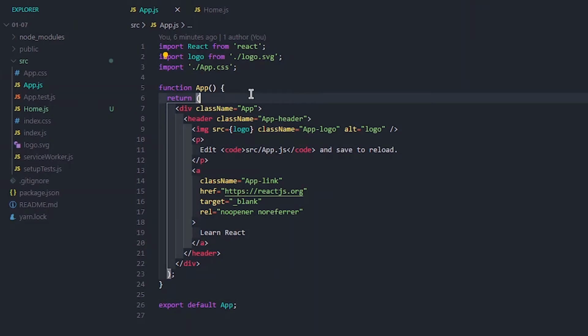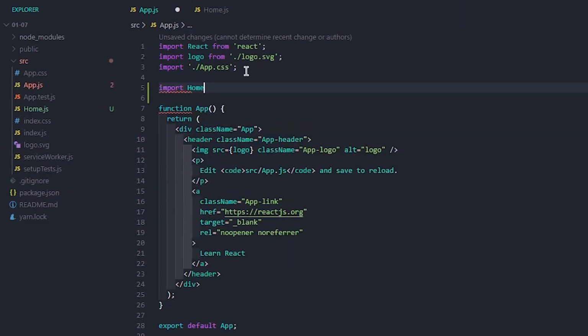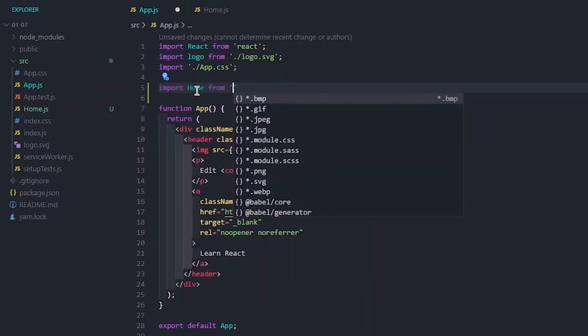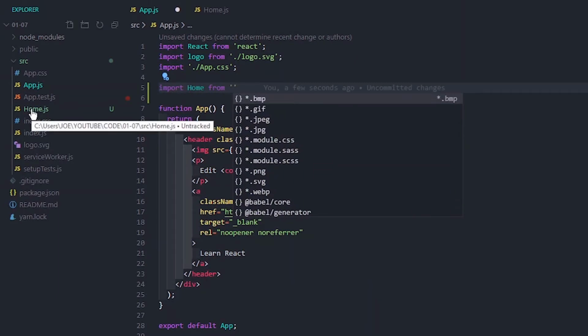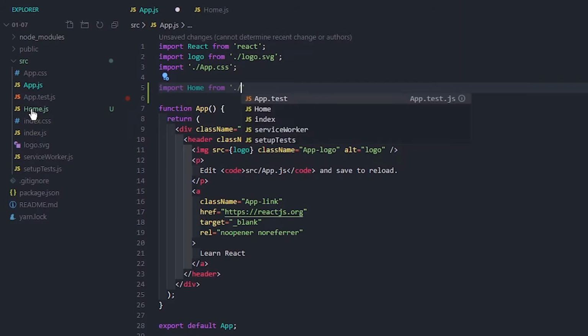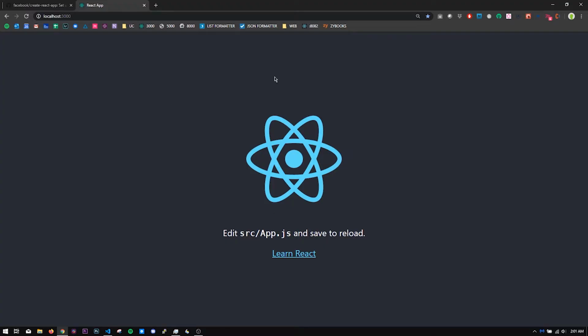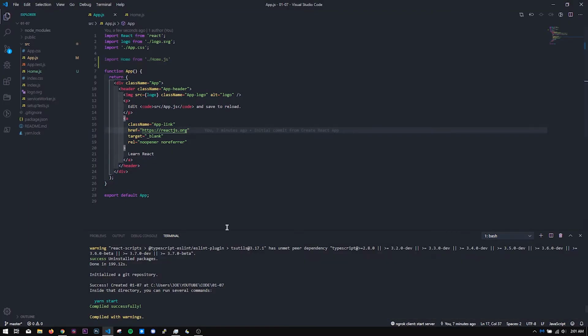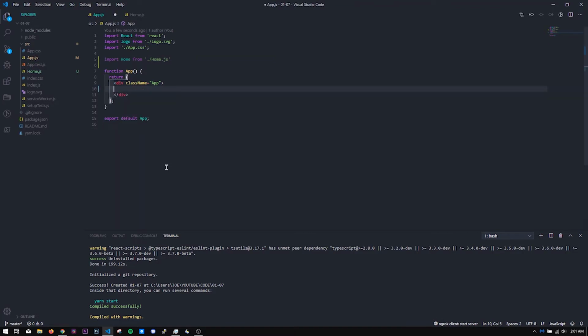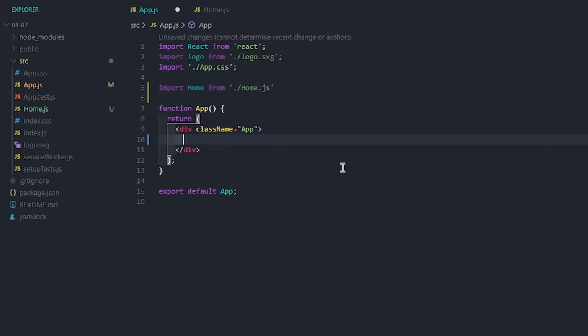Now if we want to use this in app, import home with a capital H from, and then specify a file path. So we need to specify this file path here. So it is at ./home.js. And then you can see down here, home is defined but never used. So let's actually go ahead and use it. I don't actually want any of this, so what I'm going to do is just delete it. And then if we want to use this home component, all we need to do is use it in brackets like that. And if we go back to our page, it says welcome home.